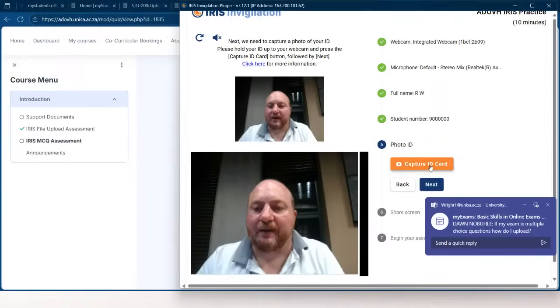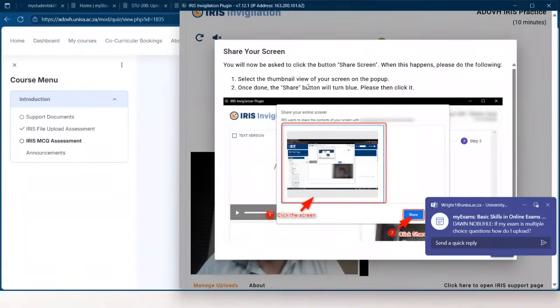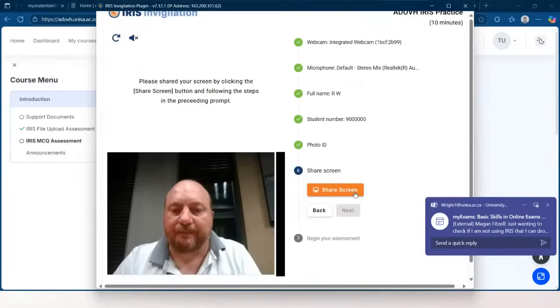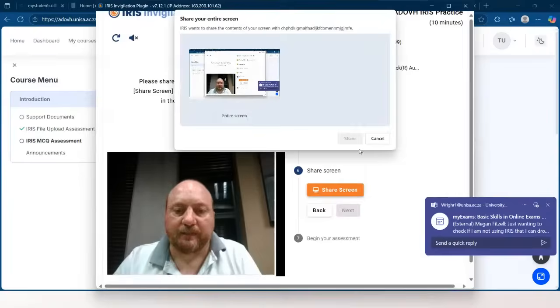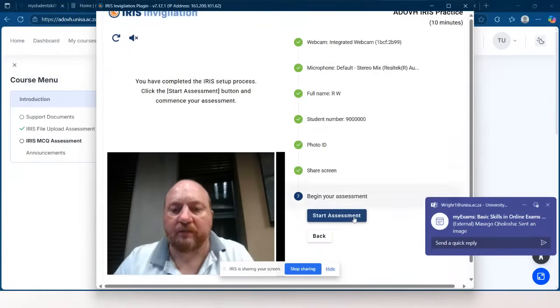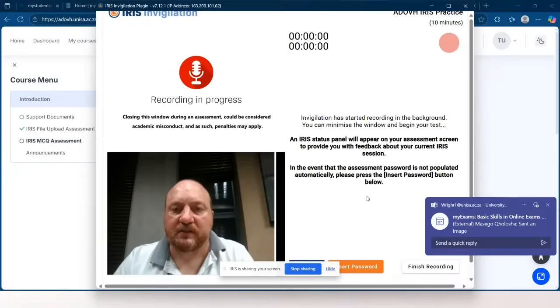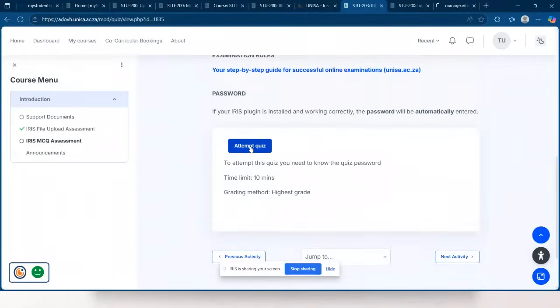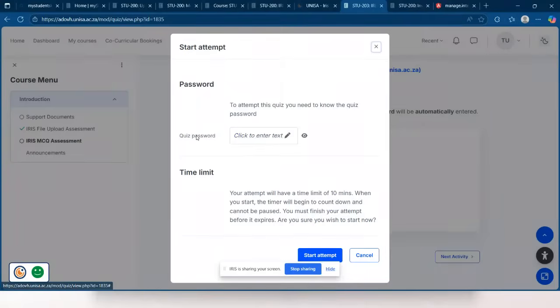Okay, capture ID, next. So basically the same setup that you will do for MCQs. Share screen. I just want to show you the one difference. So I'm going to start assessment. Now I can continue to attempt the quiz. I'll see here quiz password. Now there it's auto-populated, as you can see, automatically by Iris. So I just click on start attempt from here.